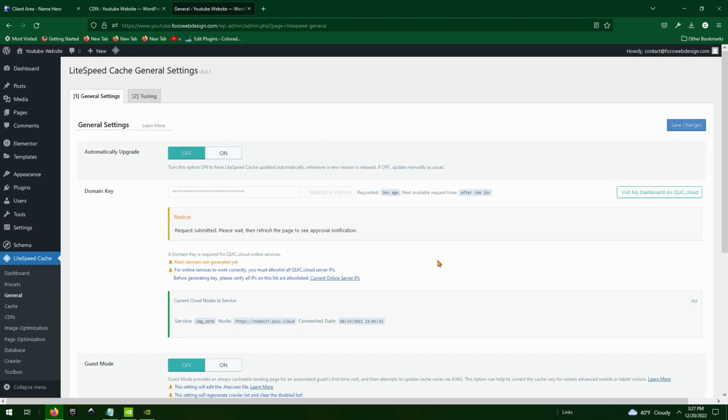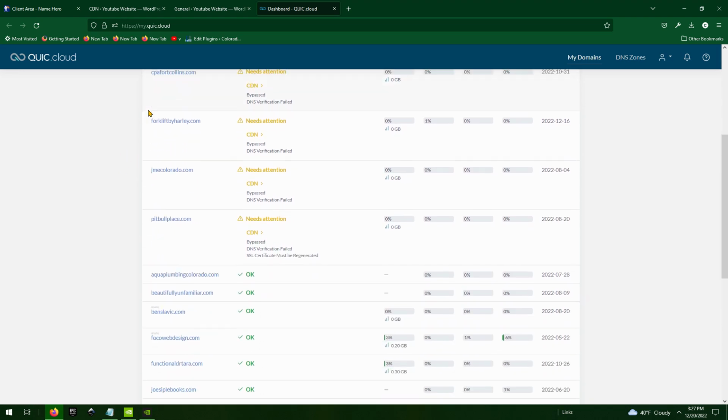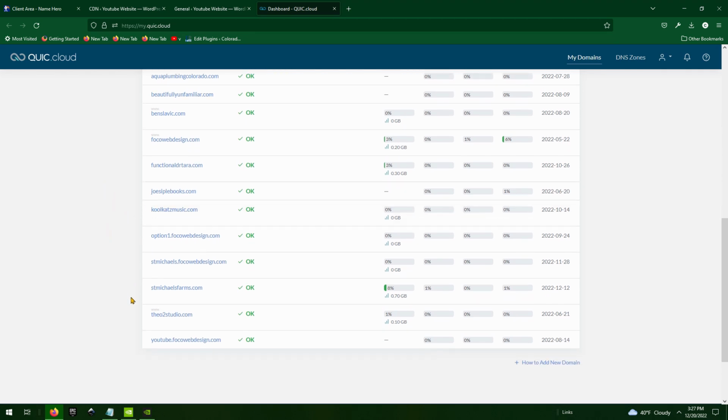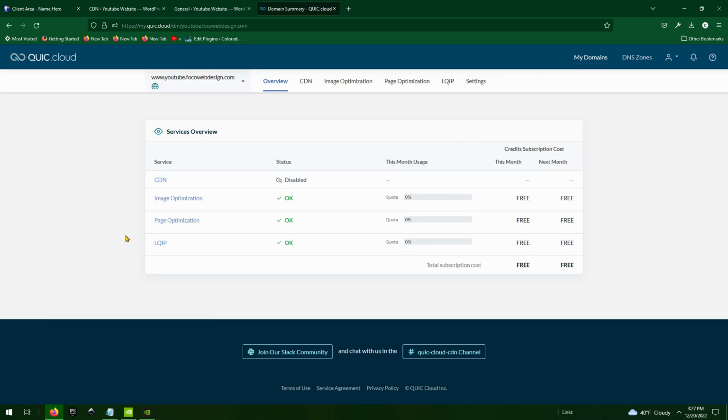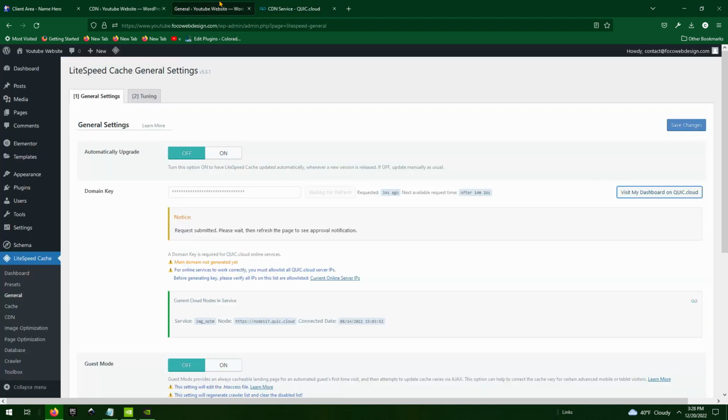And in the meantime, I'm going to open up my Quic Cloud dashboard. You should have an account with Quic Cloud by now. And when you're here, you're going to look for your domain name. So here we have youtube.foco web design. I'm going to click on this, and you can see that the CDN is disabled. I'm going to click here and just get ready to enable it, but not quite yet. First we need to finish this request, so I'm going to refresh this.